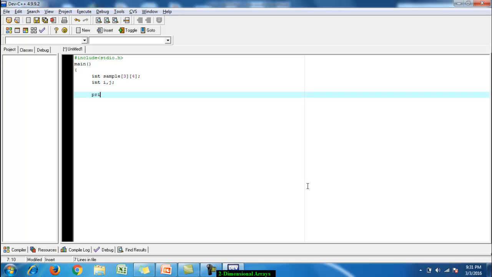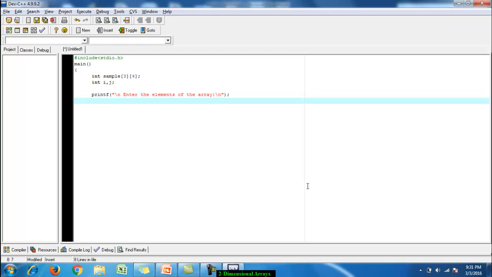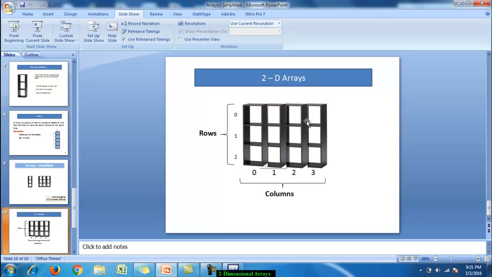Now let us get the elements for this first. As usual, I will give an interactive command like "enter the elements of the array". I'm giving \n to bring the cursor down so that it looks nice when you see the output. Now how many elements are you going to get? We have 3 rows, 4 columns, so 4 into 3, 12 elements we are going to get.